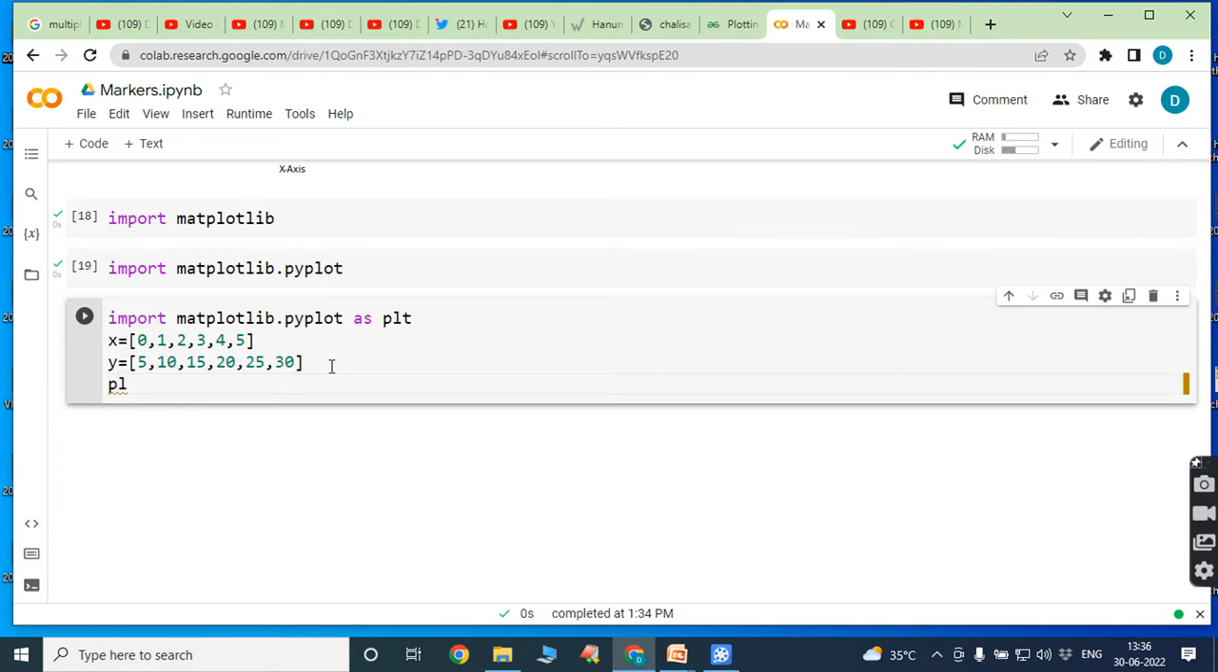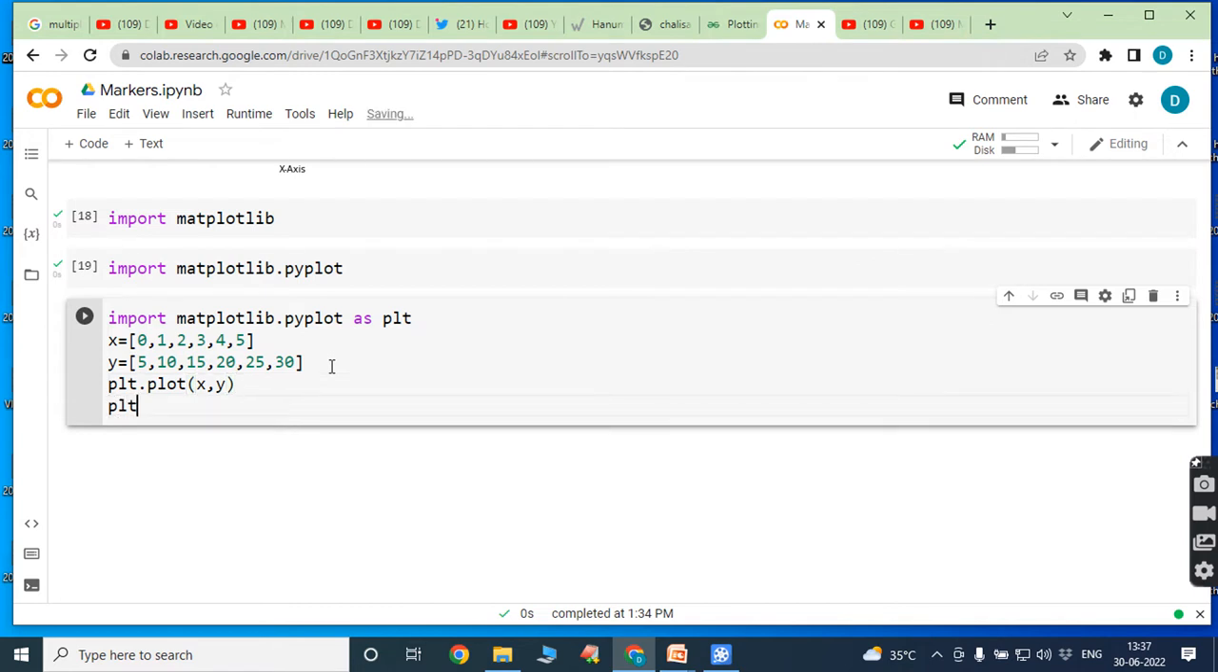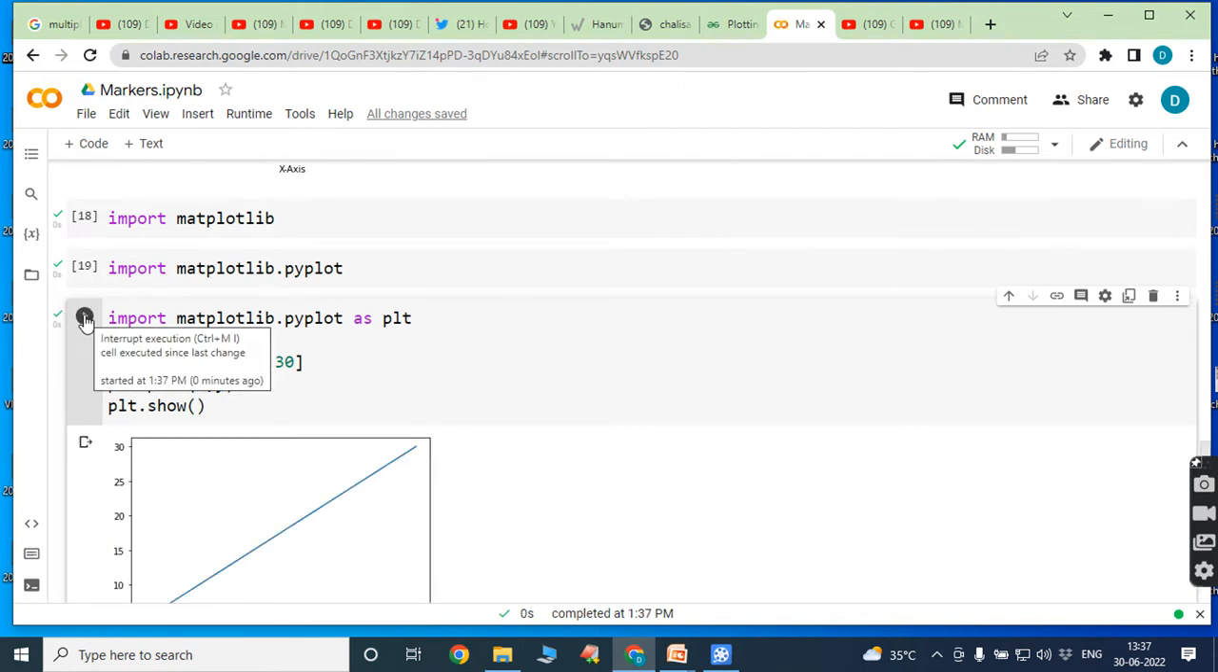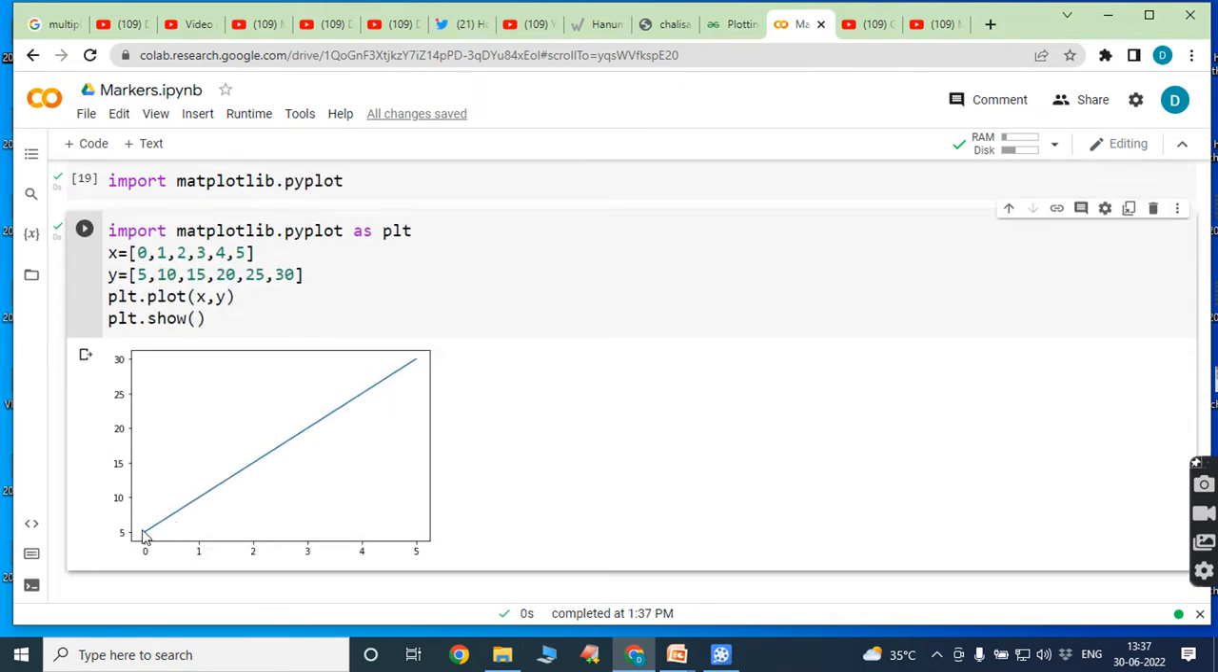So, plt.plot, here the plot function is used to draw the line chart, with x, y. To display the plot, we have to use a function called plt.show. Now, execute this code by clicking on the run button. See this one. We get the line between these points: 0, 5, 1, 10, 2, 15, 3, 20, 4, 25, 5, 30. But the data points are not displayed here.